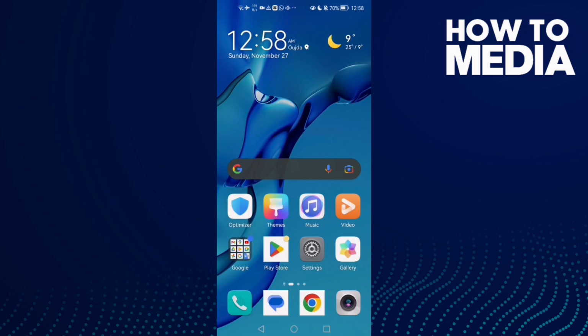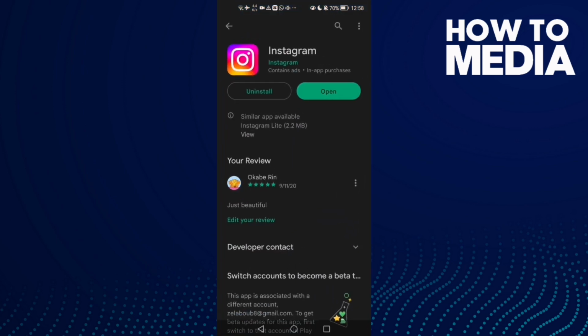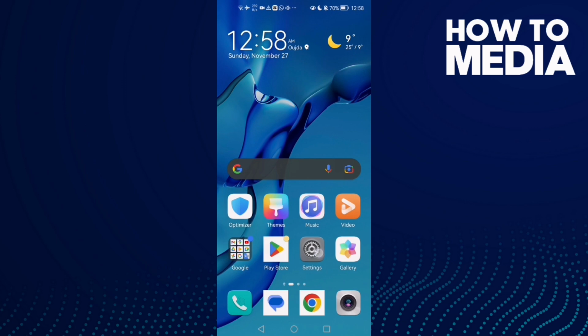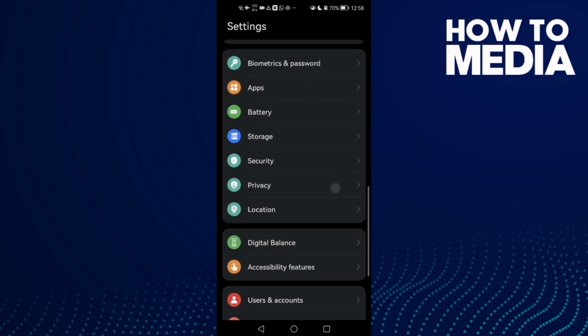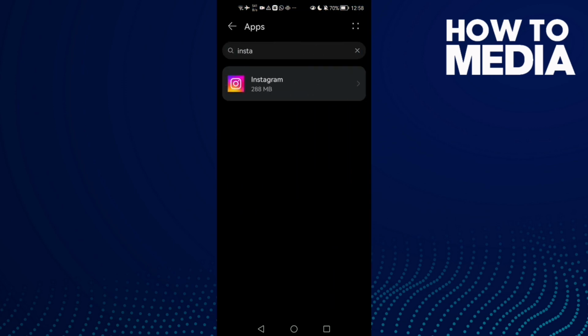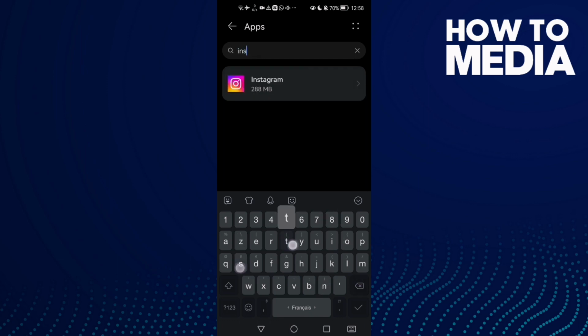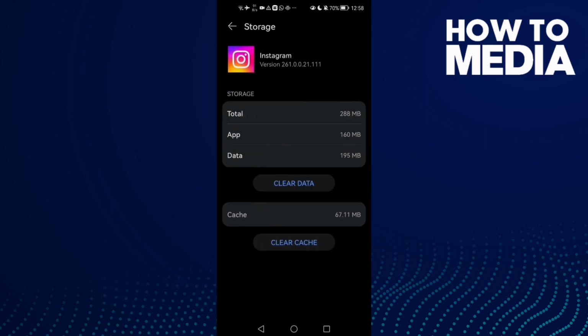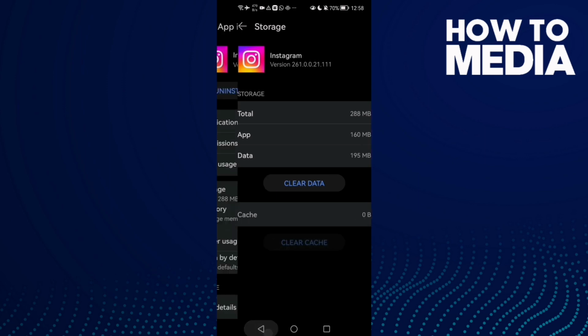It's easy. First, open Play Store and make sure your Instagram is updated, and if you find an update, just click on it. Then go to settings, scroll down until you find apps, then click apps again, and now type here Instagram, click on it, click storage and clear cache.